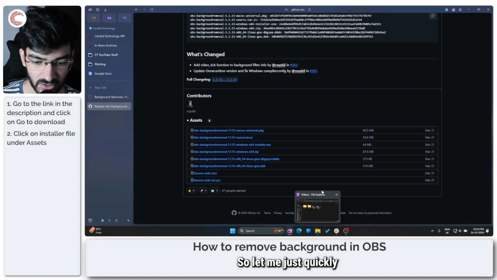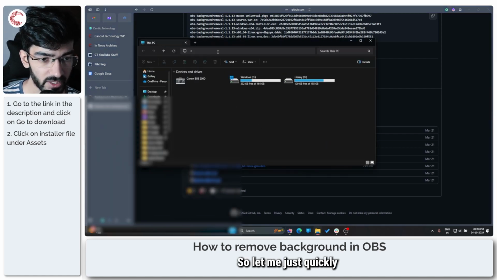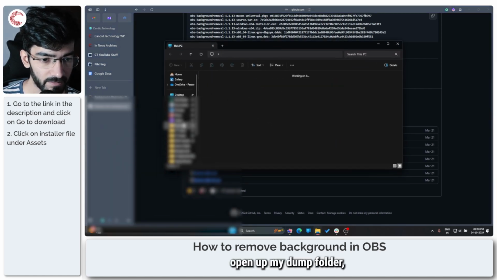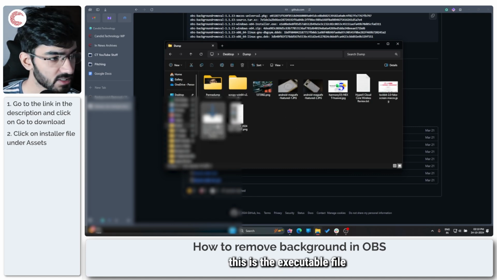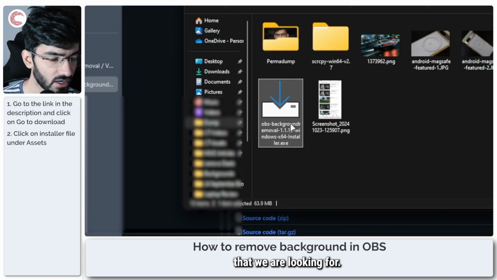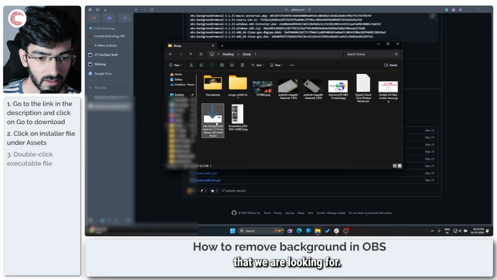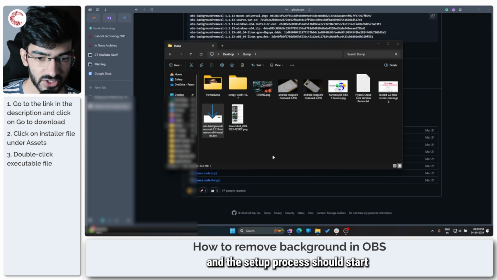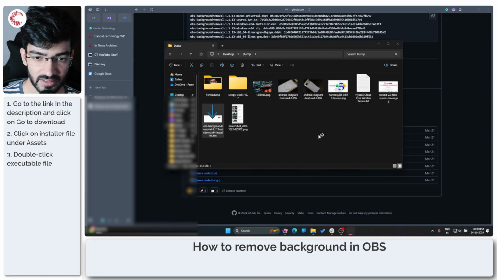Great. So let me just quickly open up my dump folder. This is the executable file that we are looking for. Double click this and the setup process should start after you give it the permissions that it needs.